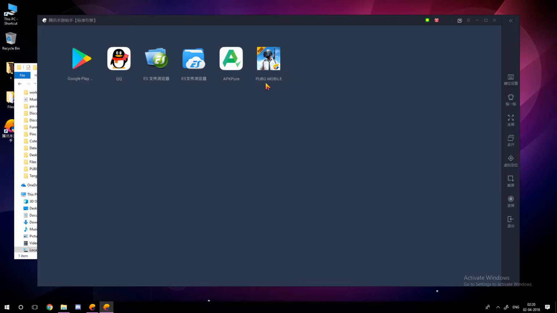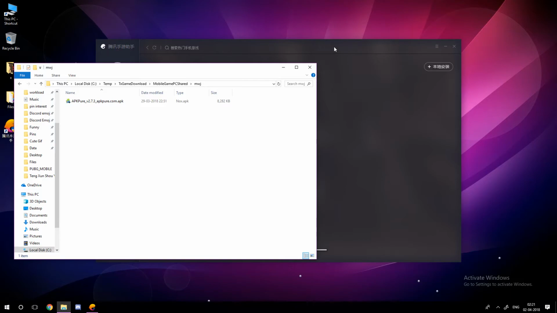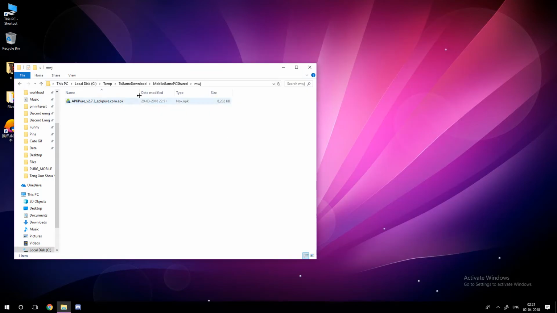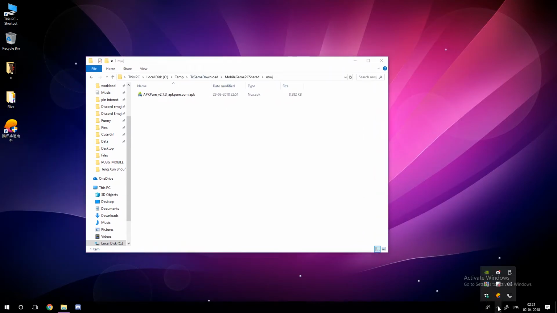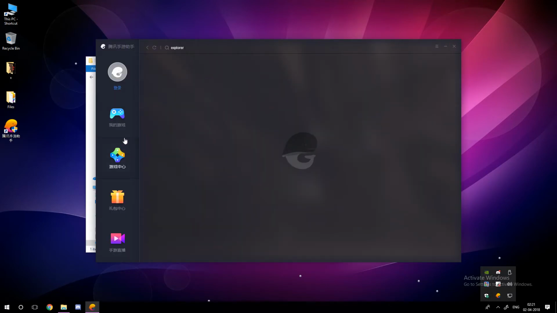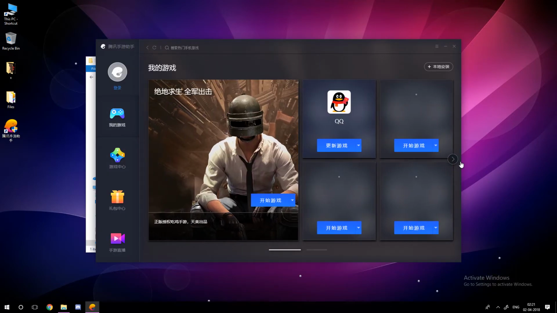So after everything is done and you can see PUBG here, you can directly open it and play it. But I have to show you how you have to open this. After installing it and after closing this, what you have to do is open this first. You will open this and you will go here.